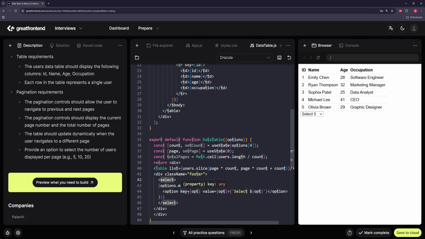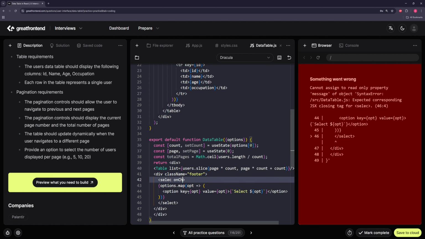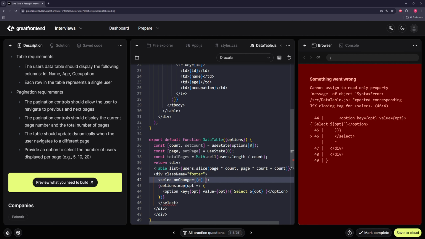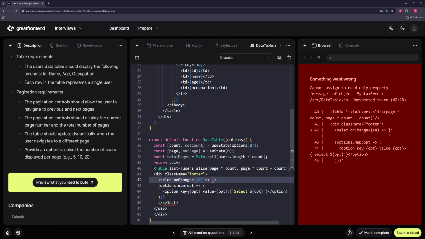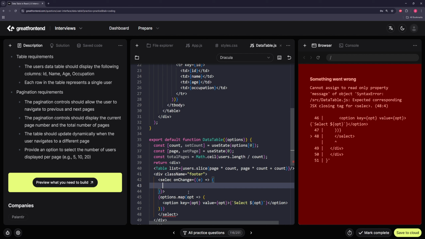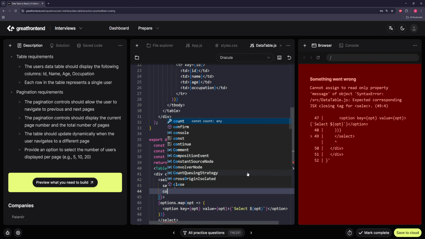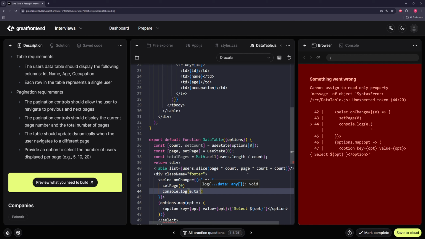So in the select, we're going to have an onChange, and we're going to take an event. And then we are going to do two things. We're going to set the page to 0, because remember in this example, whenever we change the number of items we had per page, we're always going to go back to page 1. So we're going to set page to 0. Now the next thing is we need to actually take this value and set it. In a select, this value is actually going to be a string. So we can even show this by doing console log target value.